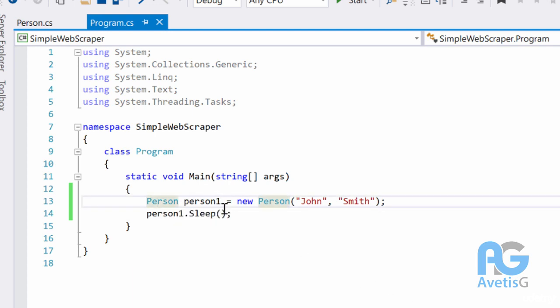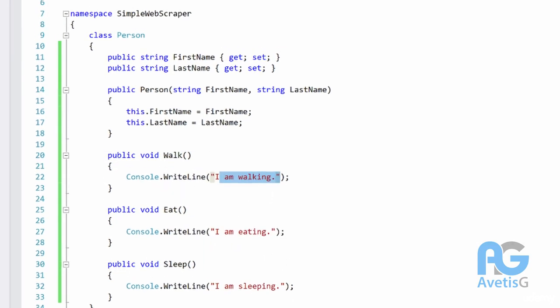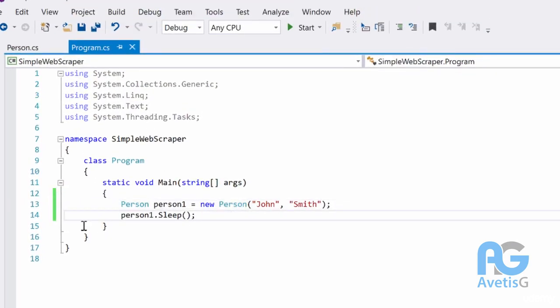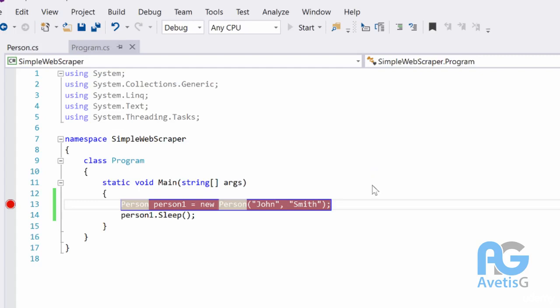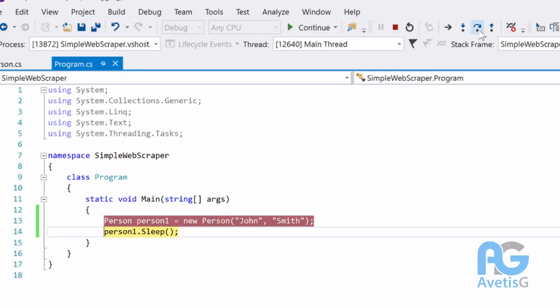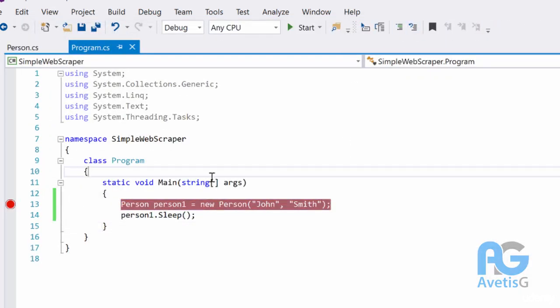So let's see this example. I basically have a person class, and I'm instantiating it with John and Smith in the constructor. It has two properties, first name and last name, and then it has methods. They don't have a return type, it's void, and they are walk, eat, and sleep. So they're just going to be printing things out to the console. That's all. Now let's actually run this. So this is just a person class being instantiated, and it says sleep, so it says I'm sleeping. Great, not much to it.